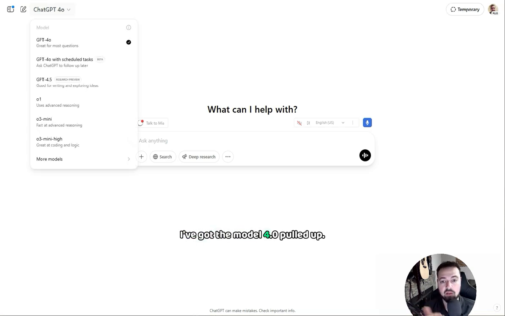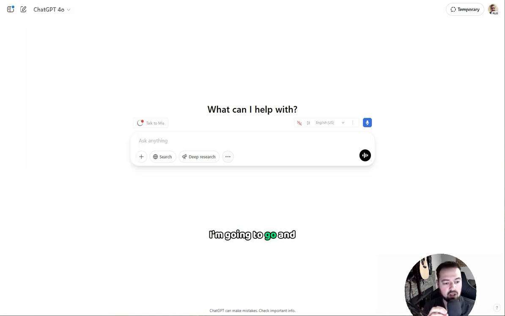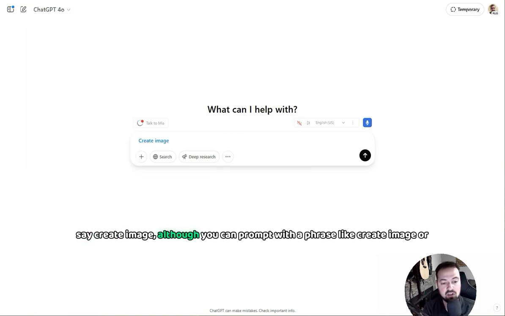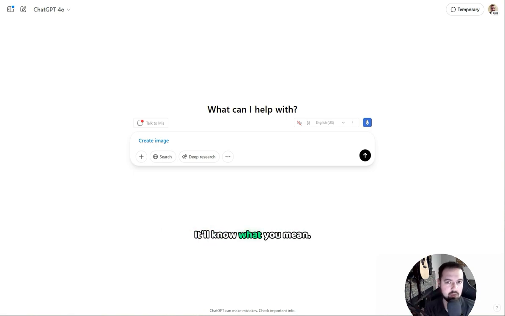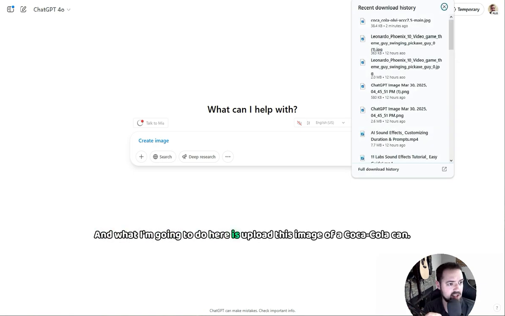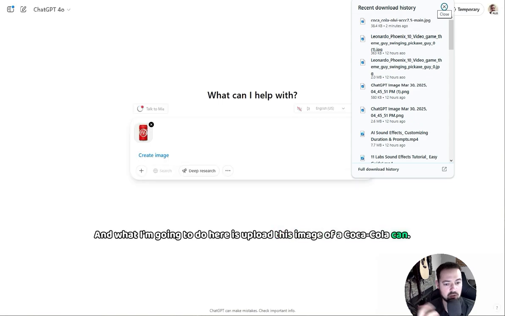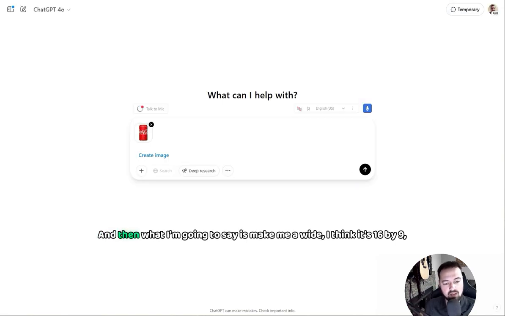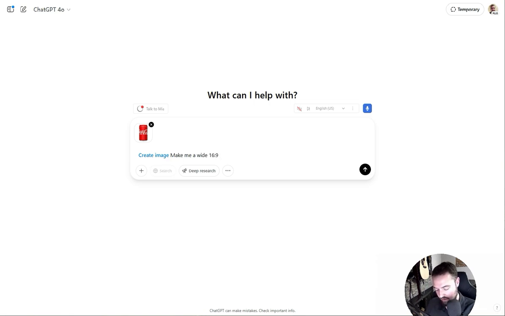I've got the model 4.0 pulled up. I'm going to say create image, although you can prompt with a phrase like create image or make me a visual or make me a picture. It'll know what you mean. And what I'm going to do here is upload this image of a Coca-Cola can. And then what I'm going to say is make me a wide, I think it's 16 by 9 ad for this drink brand.